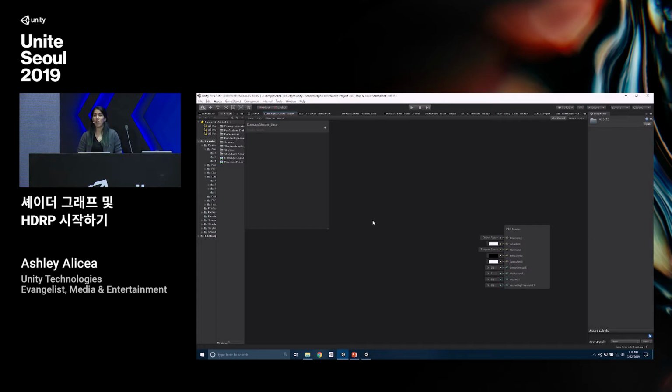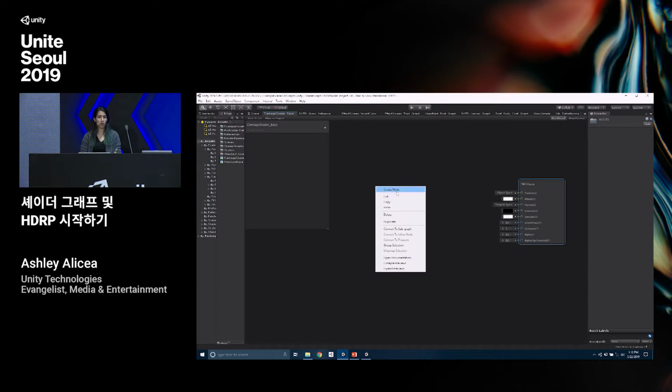Now here I have my blank shader graph. I have my PBR master node right here on the side. I have my blackboard for my properties here on the left. And we're going to start adding some nodes to affect how this statue is going to look. So to add a node, I can just right-click on my graph and select Create Node. And I can search through the hundreds of nodes. They're filtered through different groups and sections.